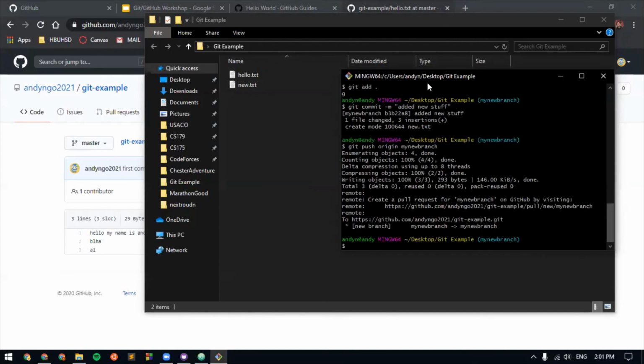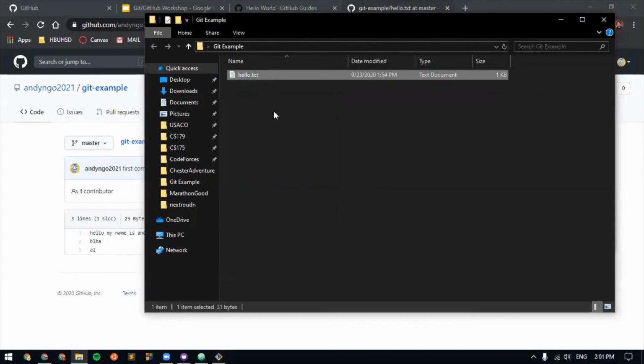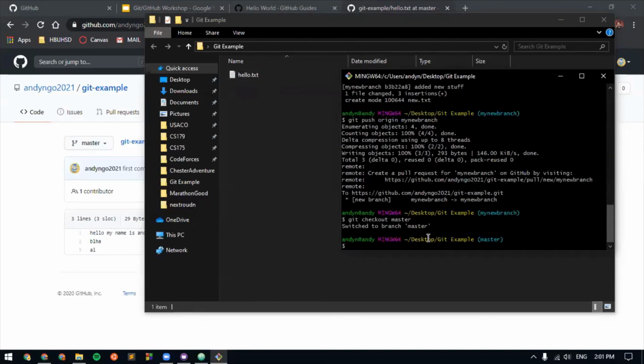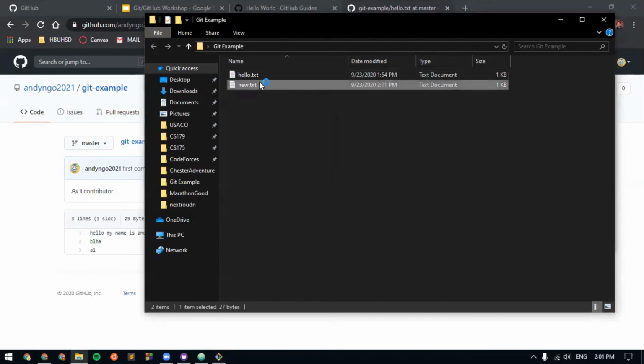So that's pretty cool. I can switch between branches. So git checkout master. I'm back on the master branch. You see the new file just disappeared. Oh no, I want it back. Git checkout my new branch. Switch to that, new is back. You can make your changes. You can do everything just from terminal.